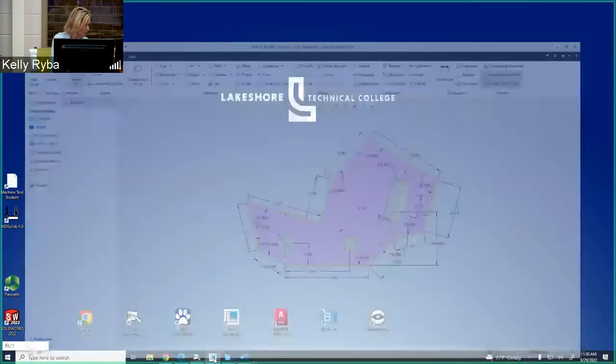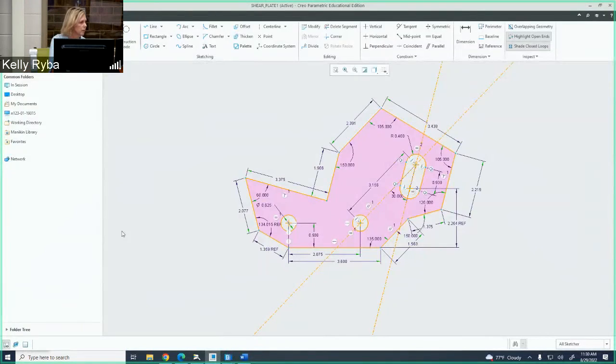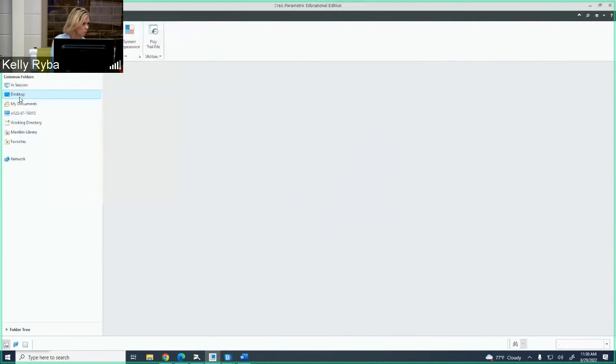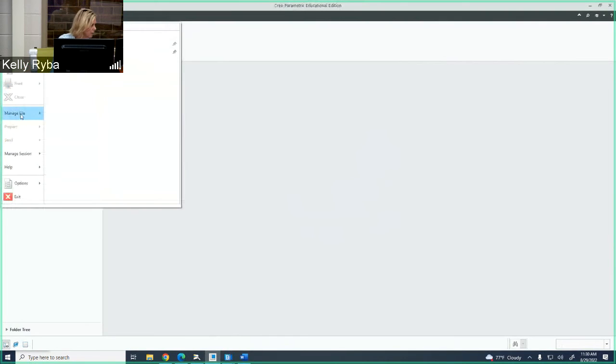So I'm going to go back into Creo here, and then I'm going to go up. Now, I don't want to X out of Creo and completely go out and come back in. So what I'm going to do here is go File, and I'm simply going to say Close. Okay.